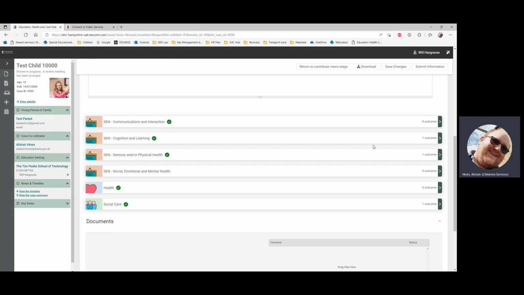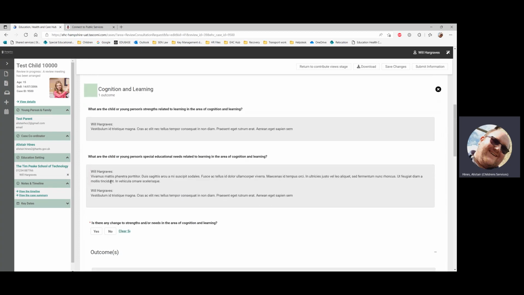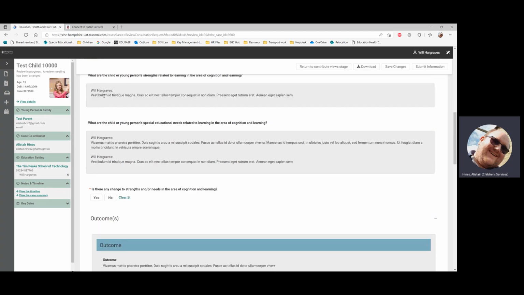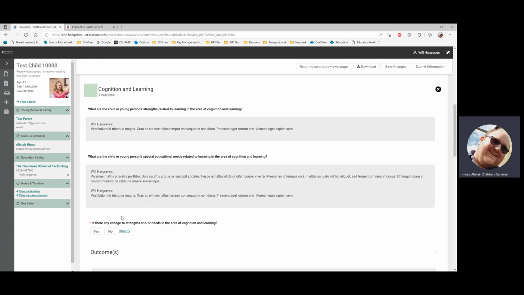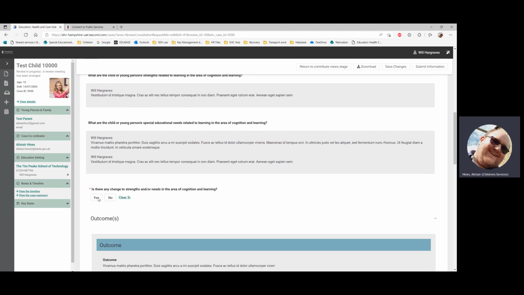Again, you can see green ticks. Where there's a green tick, it means there is content in here to do with the EHC plan. So I'm only going to click on a few of these for the sake of this demonstration to show you what's in here. So it's showing me the content of the EHC plan, grayed out. This is what was in this child's EHC plan. This is the strengths and the needs. And it's saying, are there any changes to the strengths or needs in the area of cognition and learning? Because that's what I've opened first.